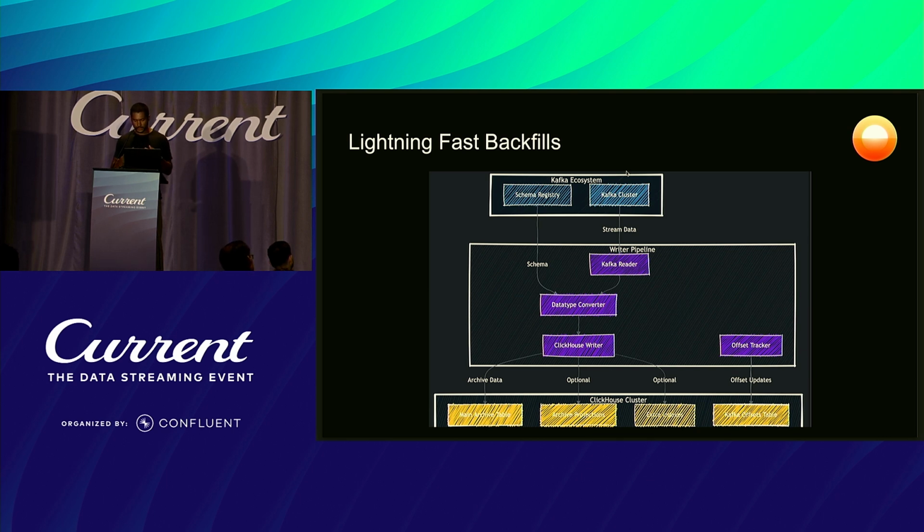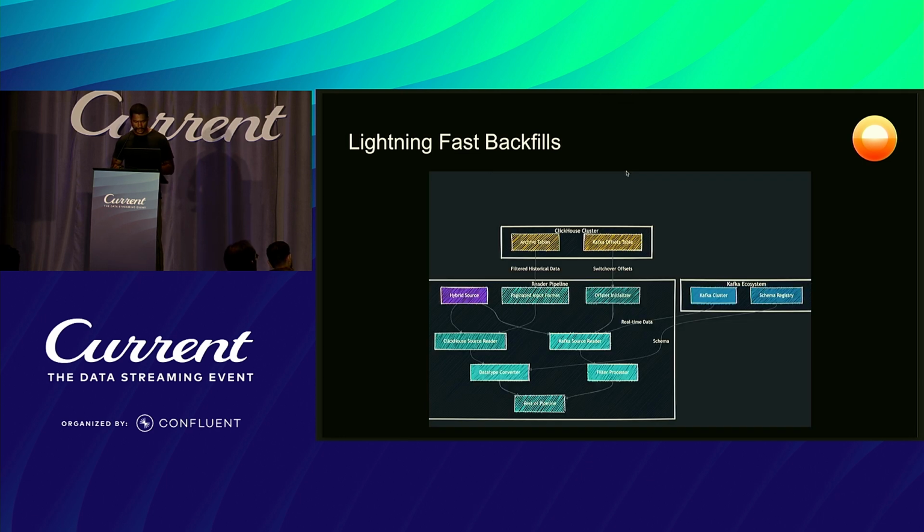One interesting thing is that as we write to the ClickHouse table and we archive the data, we also have to track progress of how fresh the archive is. We do that for every batch of rows that we write to ClickHouse. We also keep track of the Kafka offsets in the source topic so that we know at any given point how fresh the archive is, and that's going to help us initialize the offsets for the hybrid source on the other side when you start actually reading data.